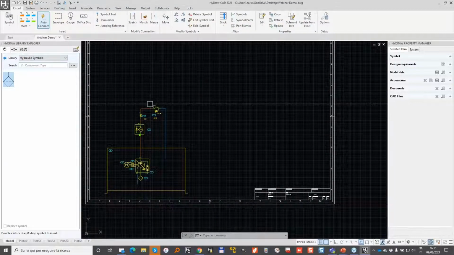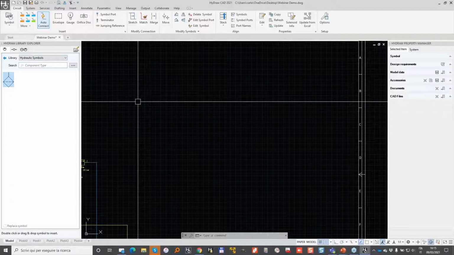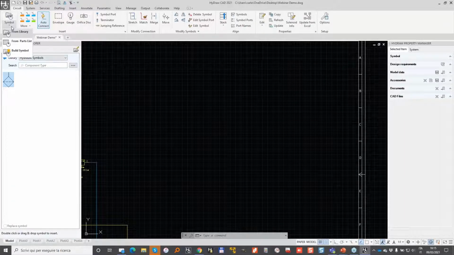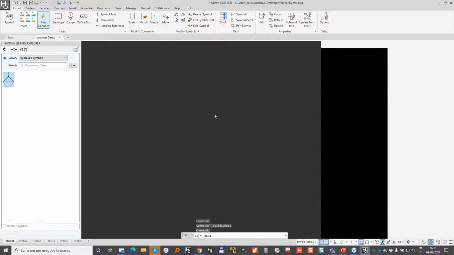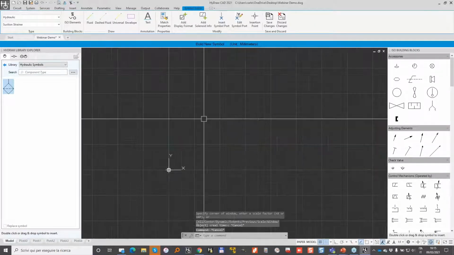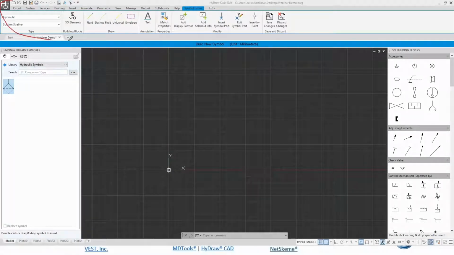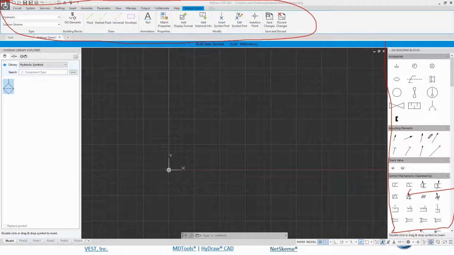So I want to build a sectional valve assembly for Have symbols. In this new version of HyDraw CAD, we have a new environment called Build Symbol. When you click Build Symbol, HyDraw CAD will enter a new environment. It is loading a specific tool on the top with the elements that help with the symbol creation, and on the right we have the ISO building blocks.